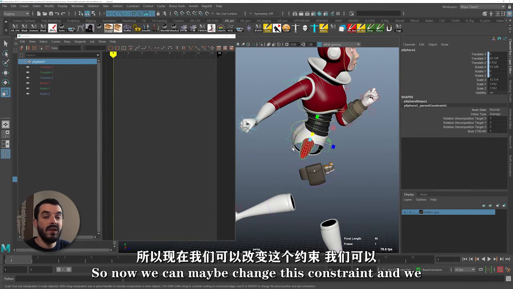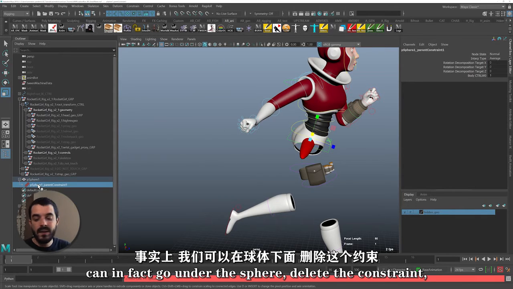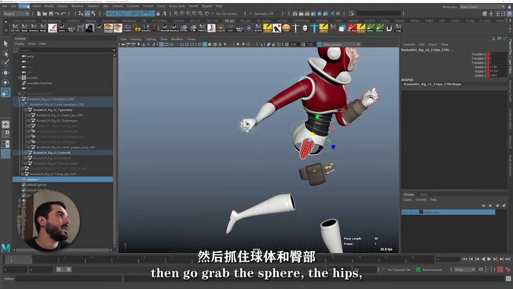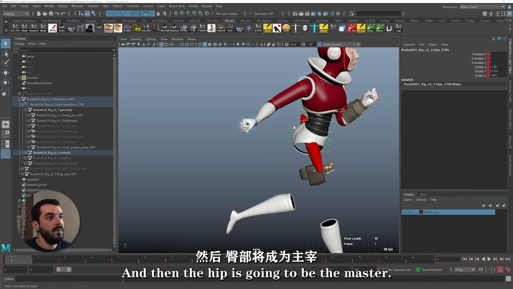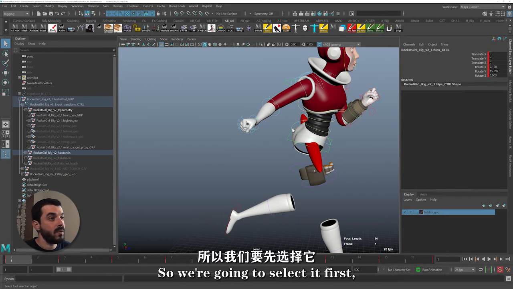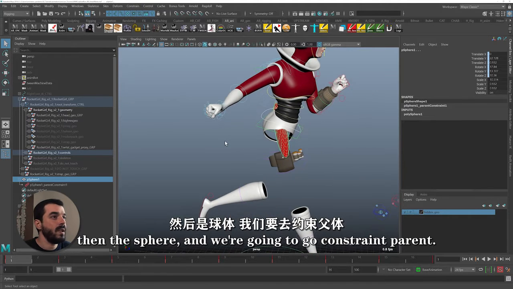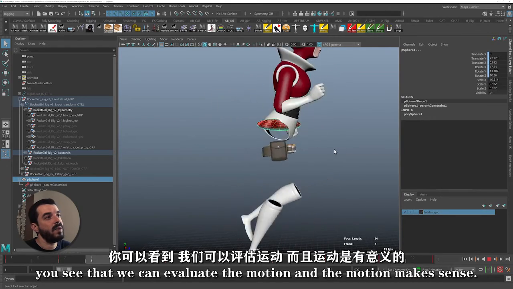the hips. So now we can maybe change this constraint and we can in fact go under the sphere, delete the constraint, then go grab the sphere, the hips, and just go modify, match translation, and again match rotation. And then the hip is going to be the master, so we're going to select it first, then the sphere, then we're going to go constraint, parent, and now as we press play, you see that we can evaluate the motion.